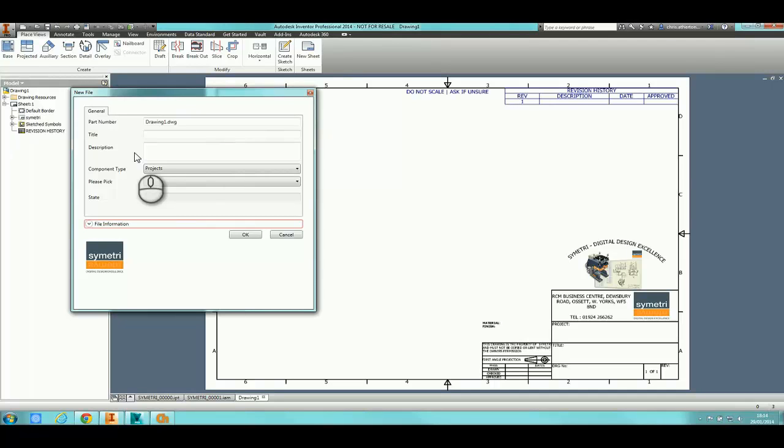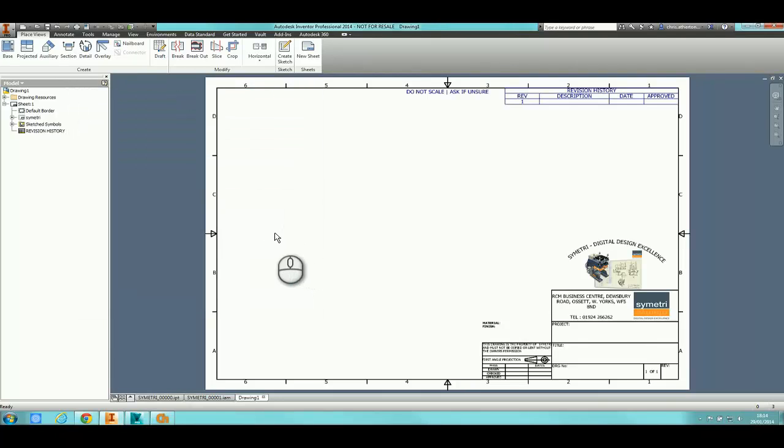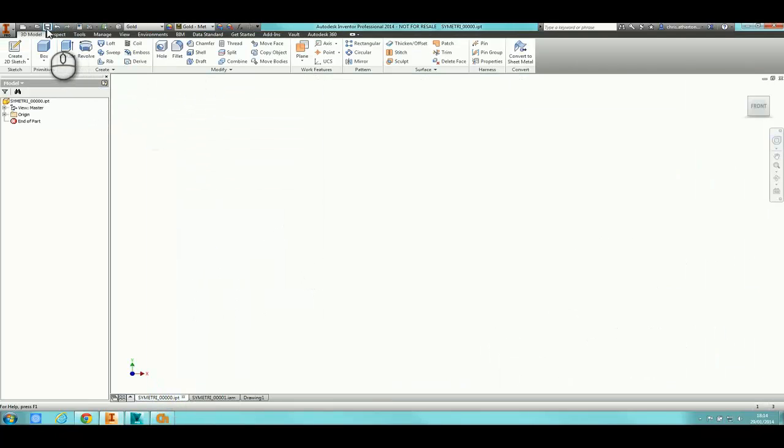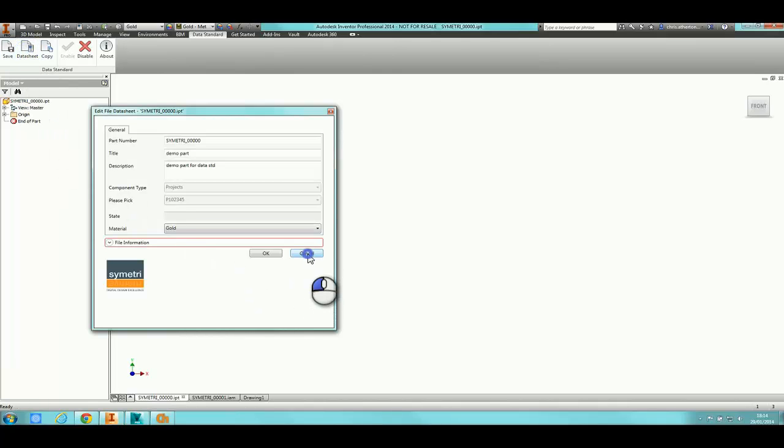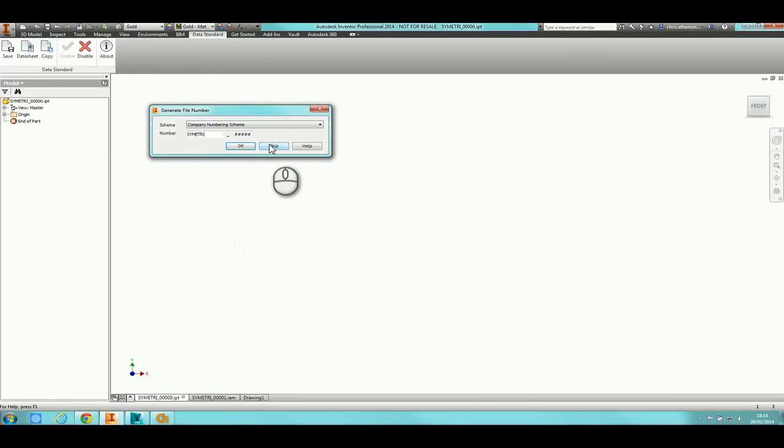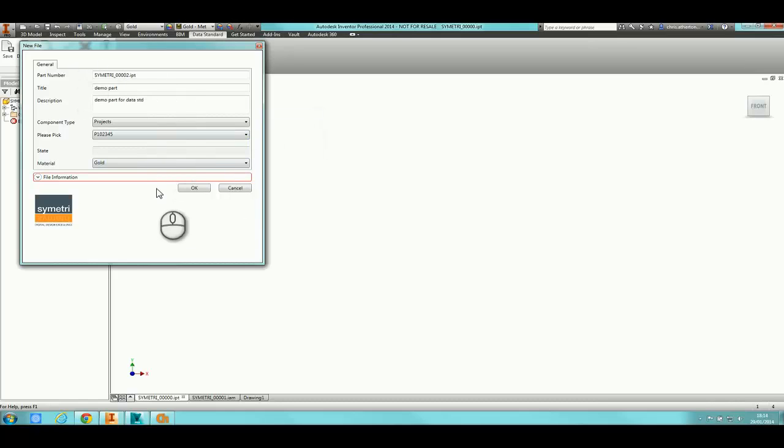The real beauty of this is that at any point, if I save my file, it's fine. If I go to this Data Standard tab, I can save the file, I can view the datasheet again, or I can copy the document and create a new one, again using the same principle and picking up on all the same components. So Data Standard really does integrate with your workflows and standardize the way that you're working with Vault.